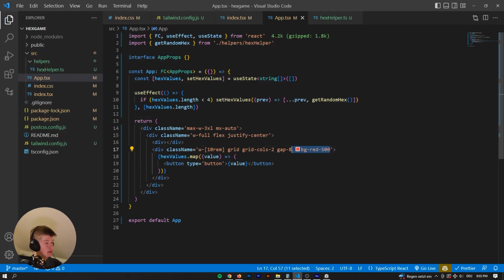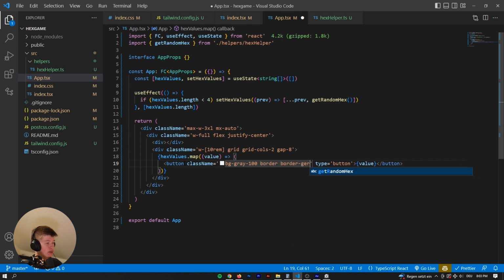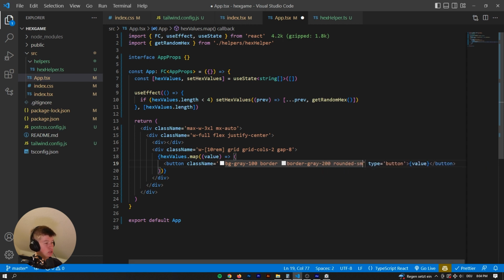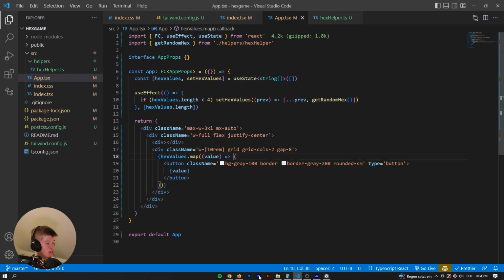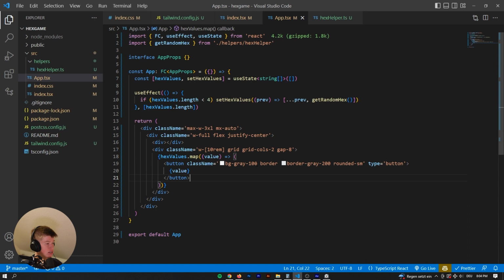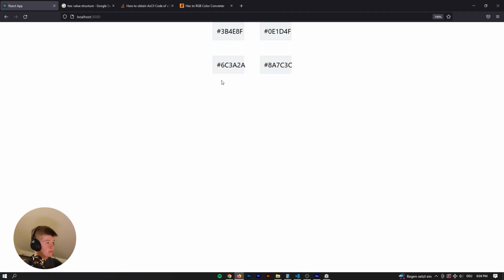We can remove the background. We can give each button a little background of gray of like 100, so it just looks a bit better. And then a border of gray 200 and rounded small, just so, you know, we have a tiny bit of styling at least. And yeah, let's give it a bit of padding as well. Let's give it a padding of 2 and then a text of small.